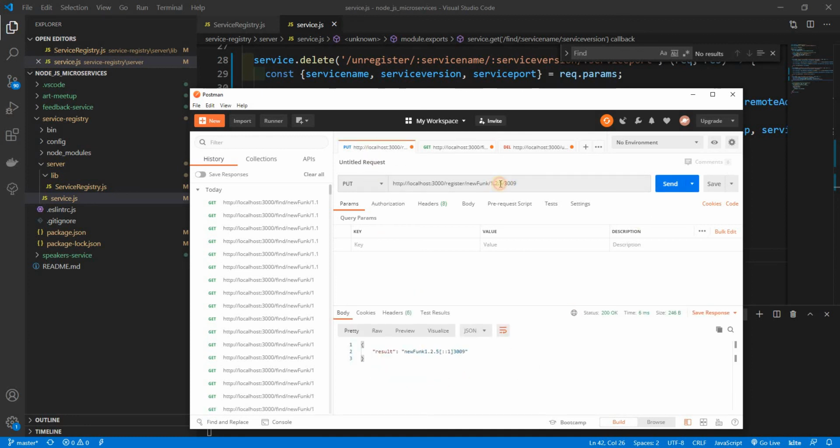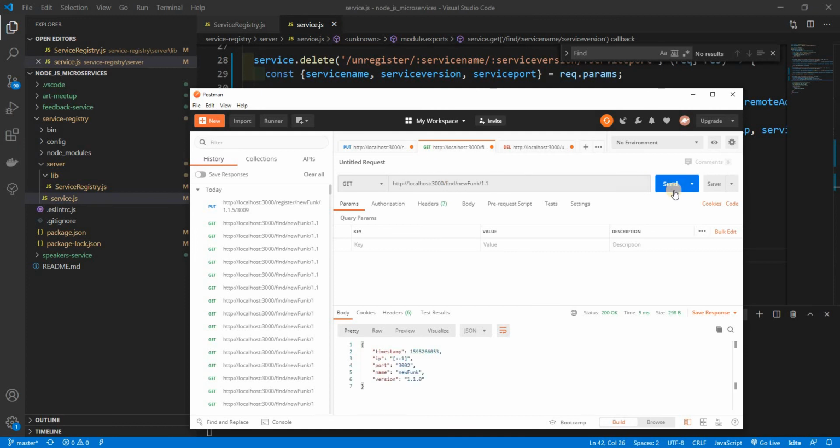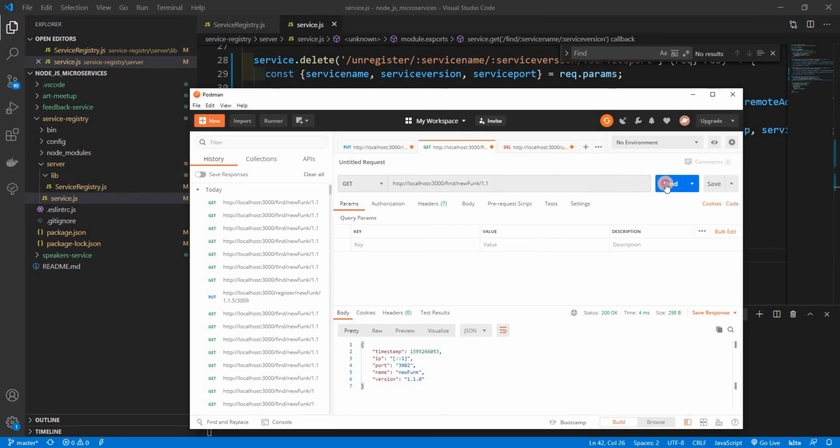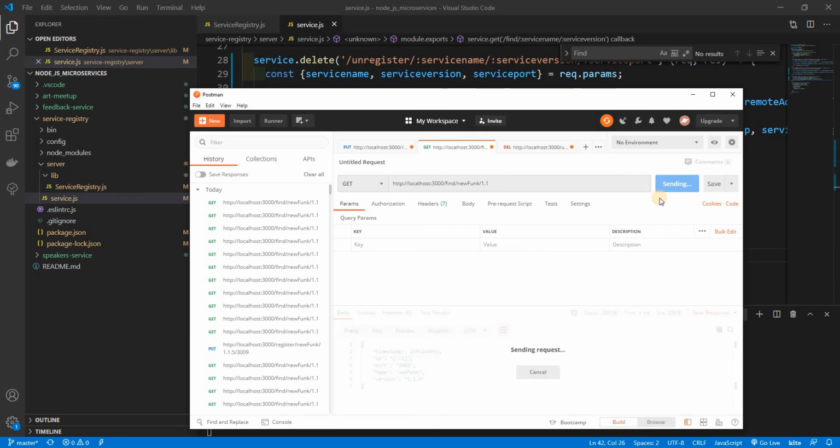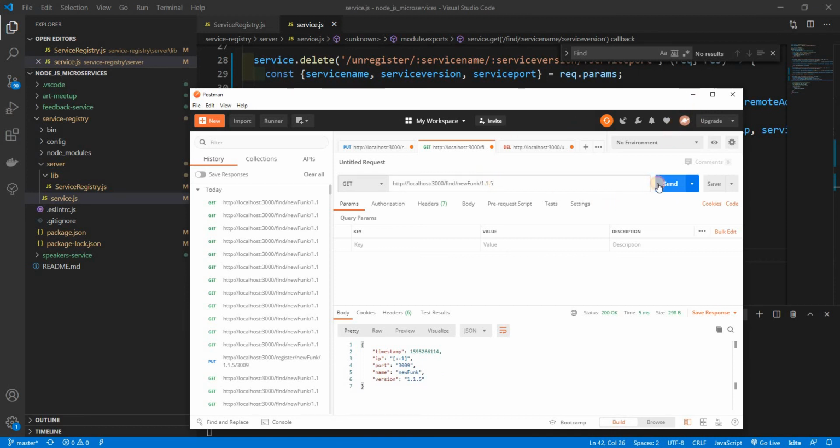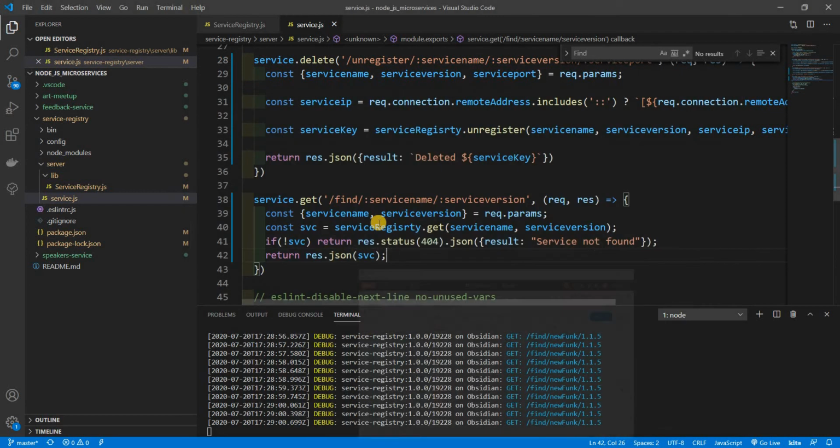Let me actually add one more in there. 1.1.5. All right, let's try to grab that one. There it is. Oh, we actually did have one. There you go. 1.1.1 and 1.1.5. Yeah. So as you can see, our versioning is actually working. It's giving us the version that they requested, right? So if I literally say 1.1.5, it should give me that one and only that one back, which it looks like, yeah, it is. Awesome. So our get is actually working.